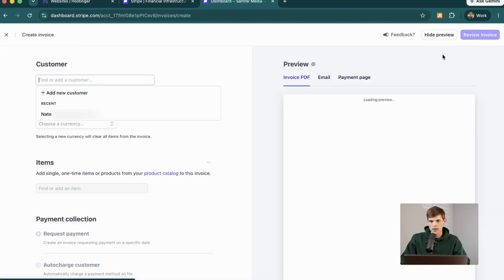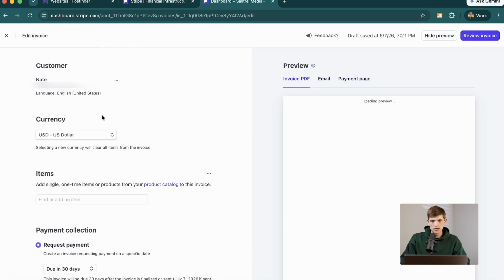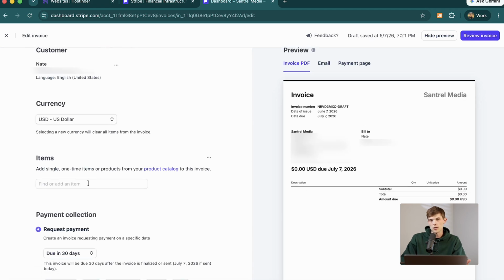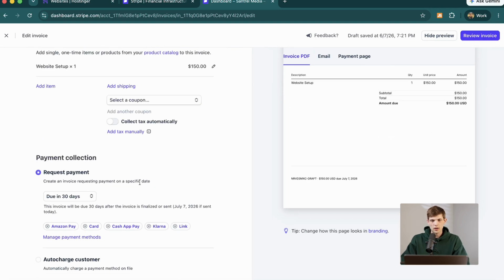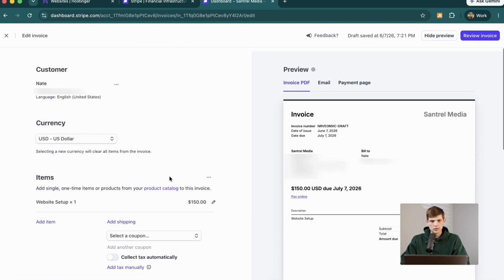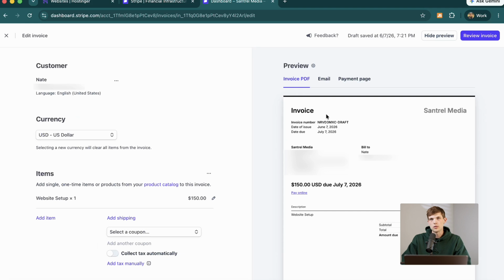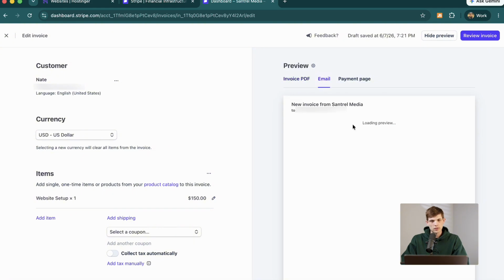We click on create invoice. We can add the customer in there, and then we can just add the item that we've already created in our product categories here. So we have the website setup, which is $150. Click on save. And then you can decide on some of the details as well, like when you want the payment to be due and everything else, like a footer or any other memos that you want to add into the invoice. Now, you'll also see on the previews that we can actually edit some of these things on how the invoice actually looks.